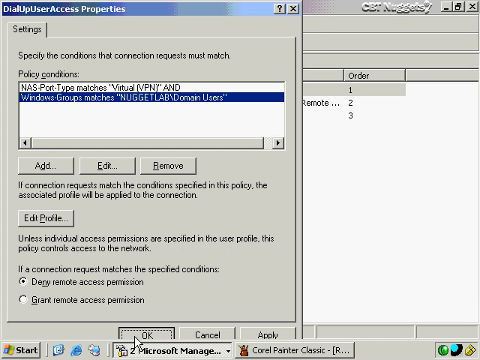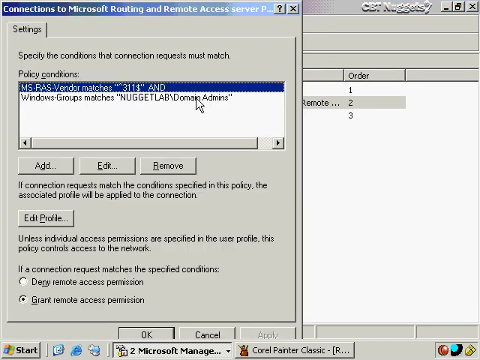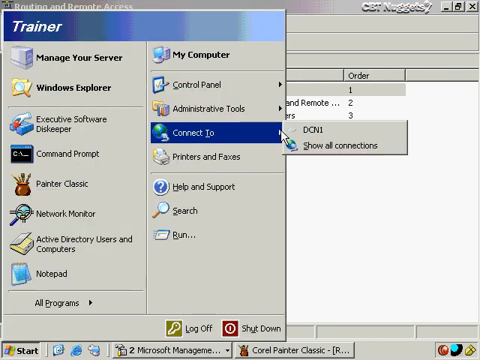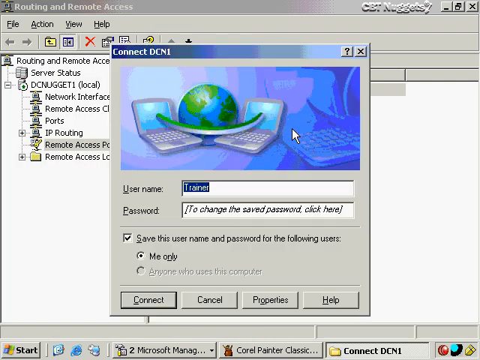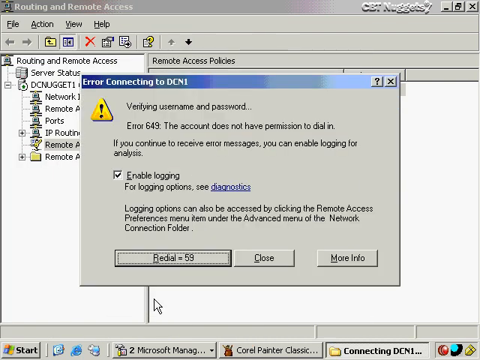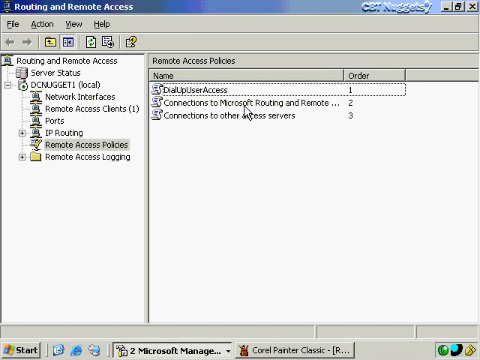So, when I hit this domain users remote access condition here, it says deny remote access, it's going to stop me cold right there. It's not going to move on down and read the next one, and then because I'm a domain admin and I'm a member of this group, grant me permission here. It won't even read this policy because it'll be stopped cold at the first level. So let's go ahead and click on that and click on Connect to DC Nugget 1, where again I'm the trainer.